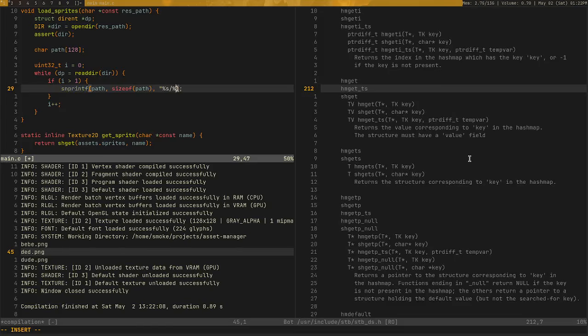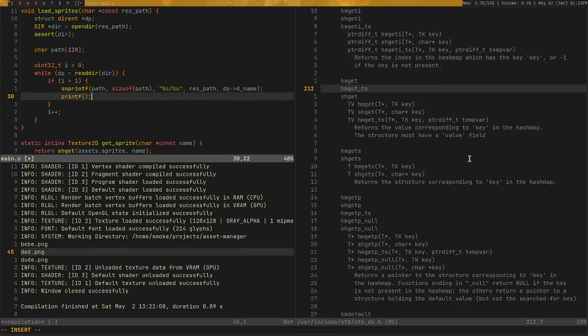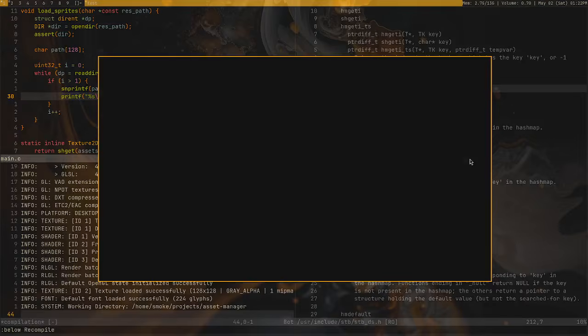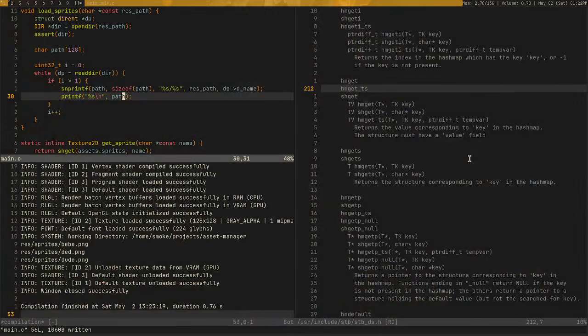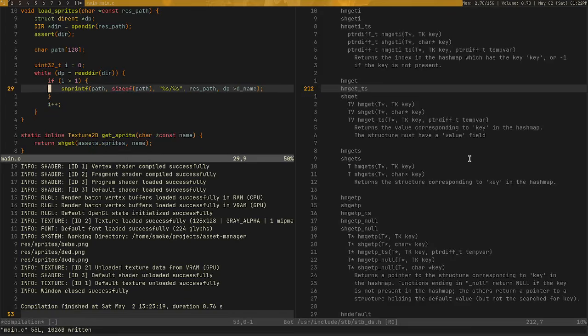Just the formatting is literally just gonna be this. We're gonna give it the res path and the name, which is there it is. Now let's just printf these and then the path. There we go. Okay, so we got the path. Now how about the name?